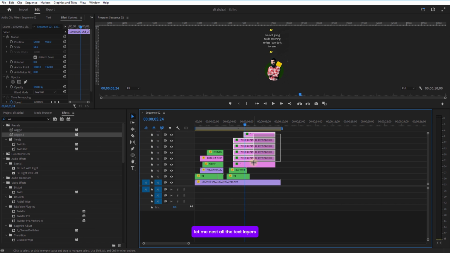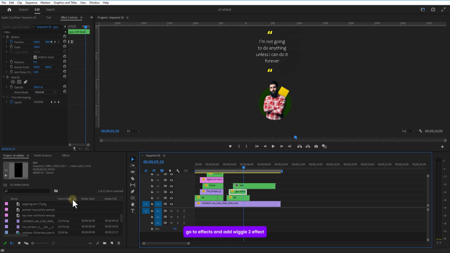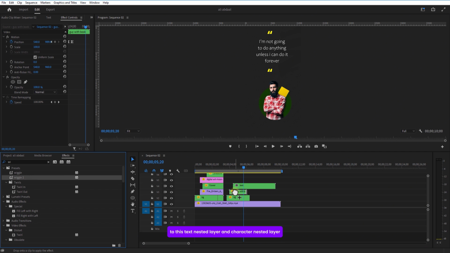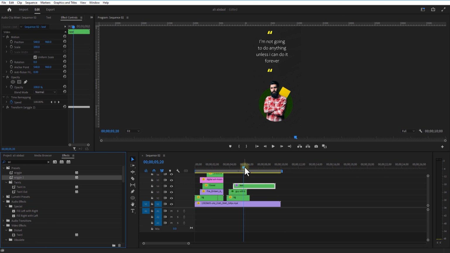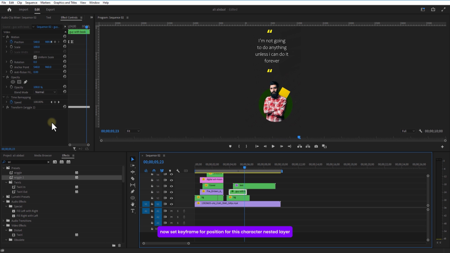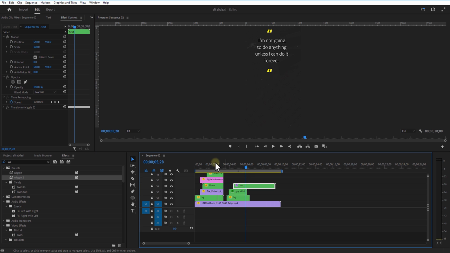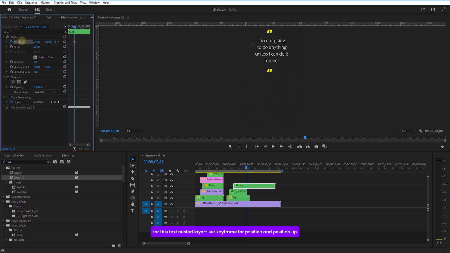Let me nest all the text layers. Go to effects and add wiggle 2 effect to this text nest layer and character nest layer. Now we'll set a keyframe position for this character nest layer. Go a few frames forward and position down. For this text nest layer, set keyframe position and position up.